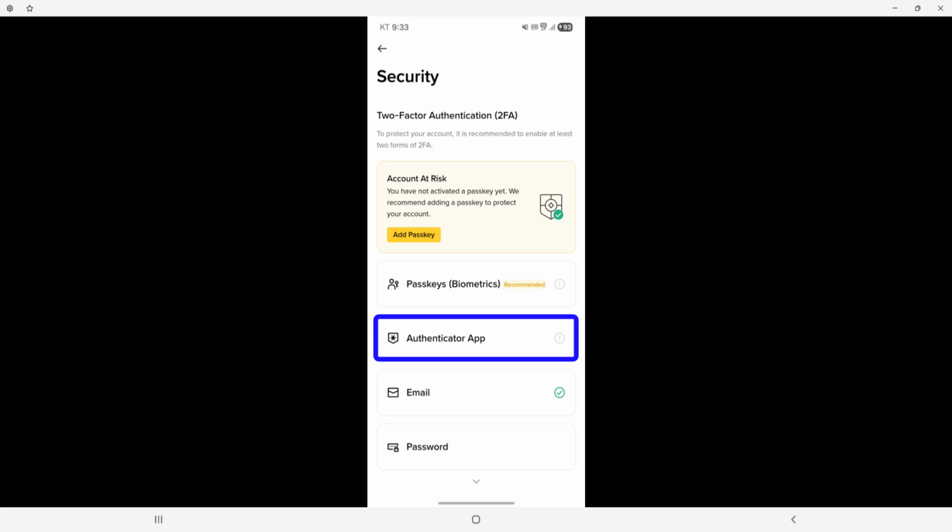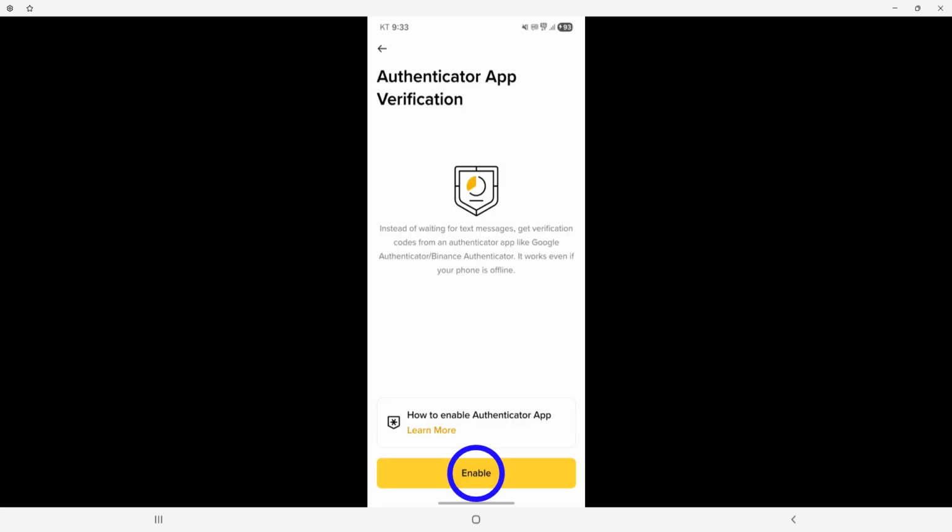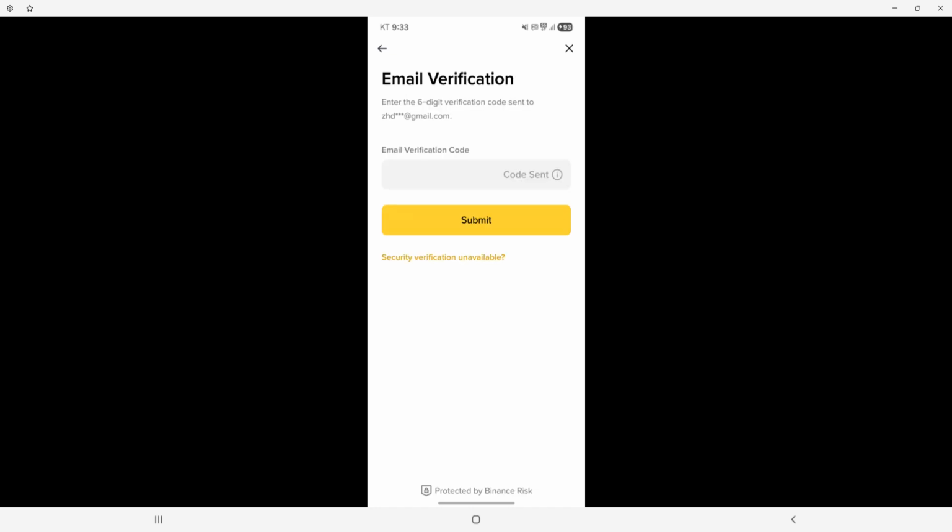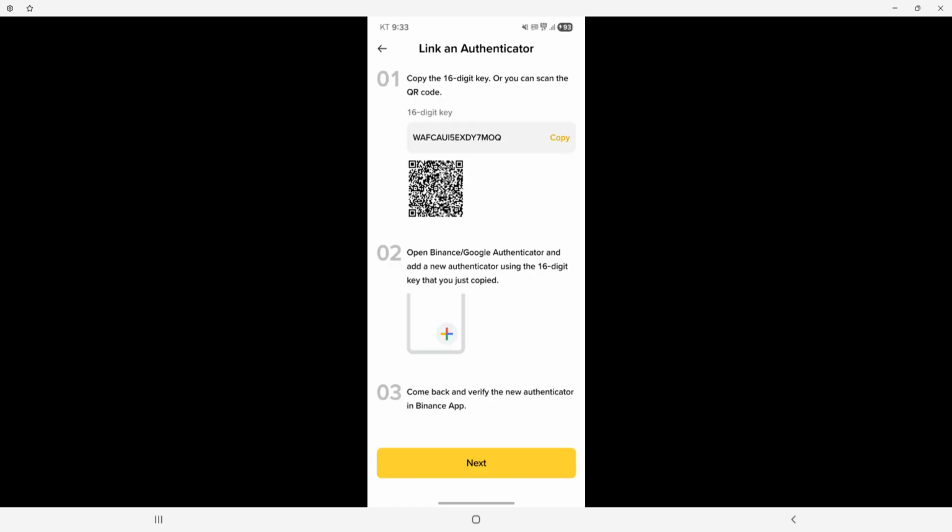This time, we will set up account security with Google Authenticator, which has the strongest security. Press the Enable button below. A verification code will be sent to your email address or mobile number, and please enter the verification code that was sent. Once verification is complete, you will move to the Authenticator link screen. Here you can check Binance's 16-digit key. Please copy this 16-digit key.